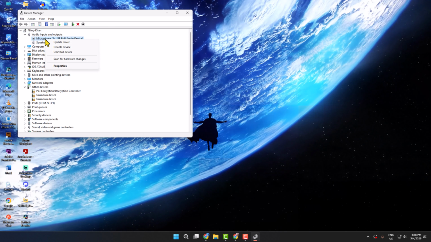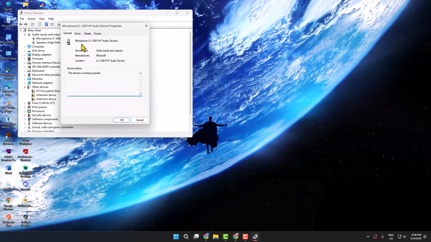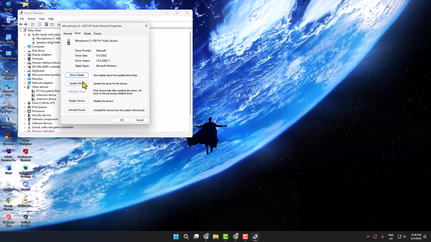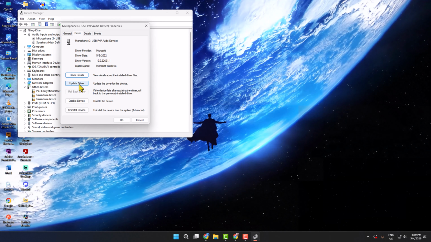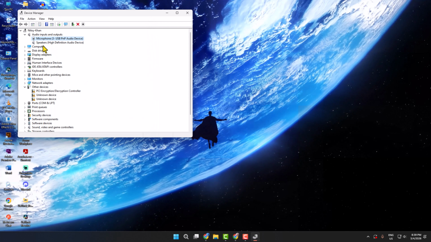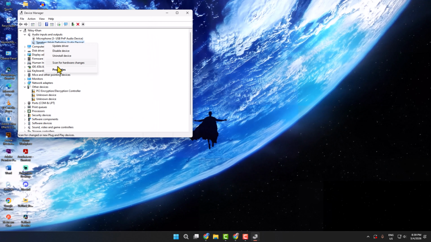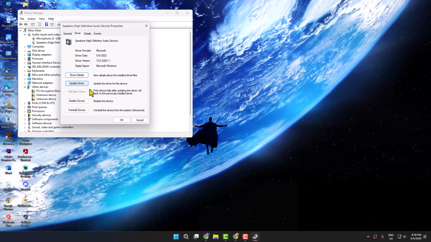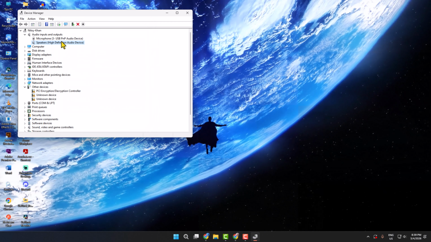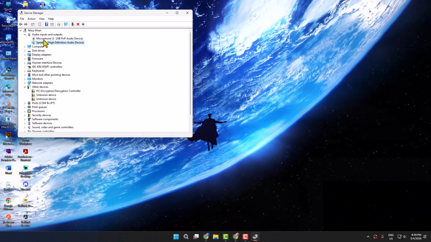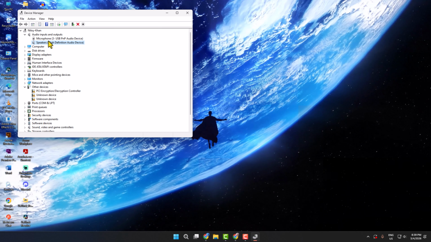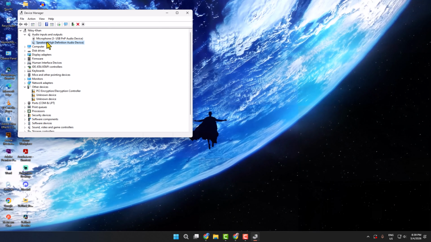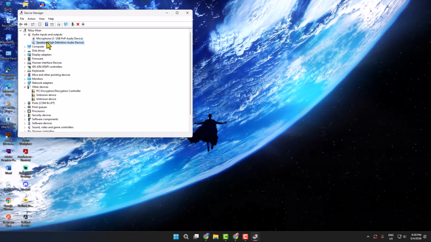Now we have to update this microphone driver, also the speaker driver. So right click on microphone and click on properties, go to driver tab, click on update driver. Once successfully updated, then right click on speakers, properties, go to driver and click on update driver. That's how go ahead and update your both input and output drivers from here, and then go ahead and check your Roblox sound problem solve or not.